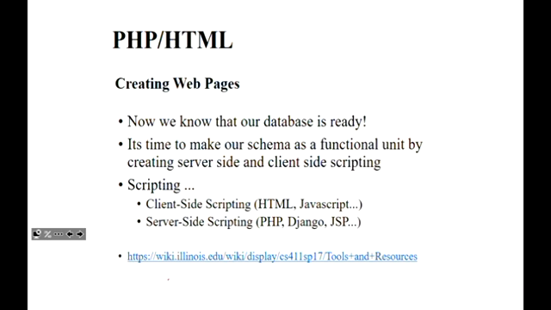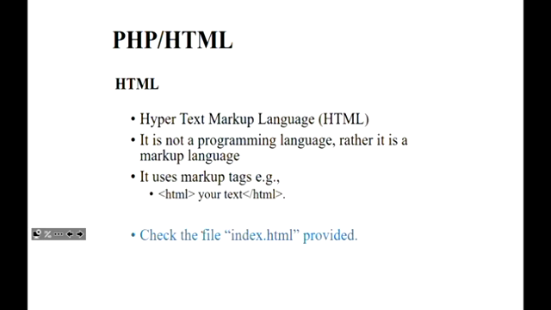You can find further information under the tools and resources page. As you saw in the file, HTML has some different tags. For example, the HTML tag just indicates that this is an HTML file, and then further you have head information, body information, and you can also create different forms in that HTML file.